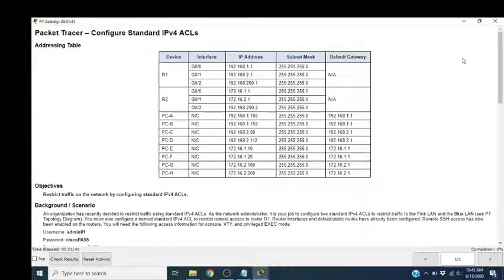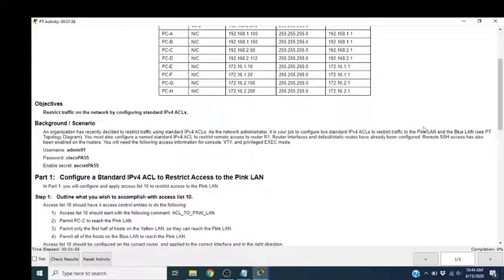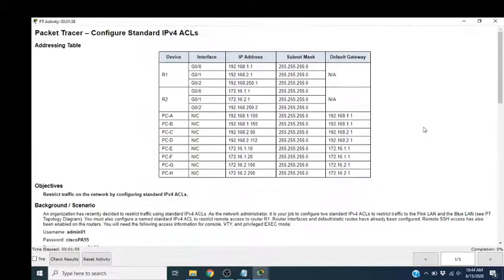Welcome to lab 4.1.3.5, Configuring Standard IPv4 ACL. For this part, we're going to look at part 1. The next ones will be part 2 and part 3.